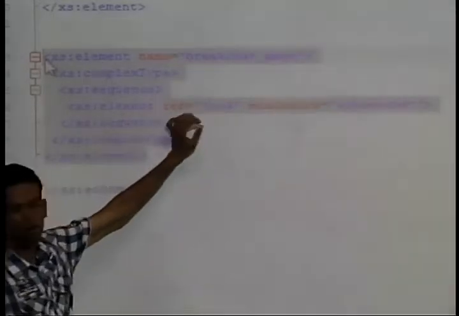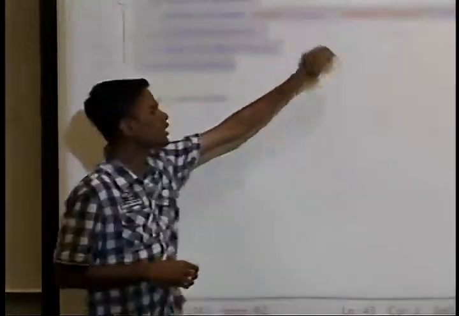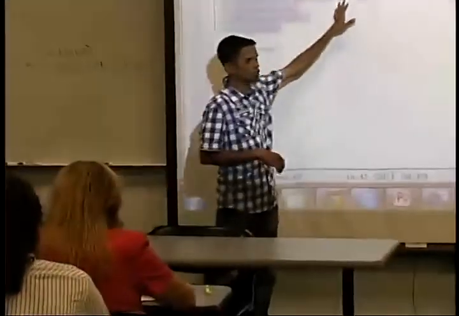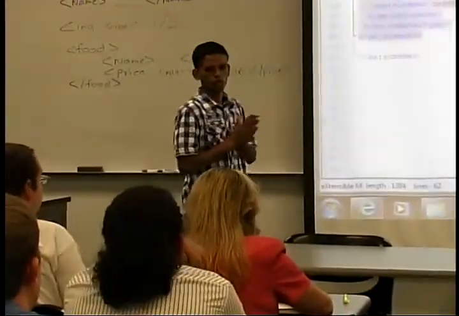The definition of breakfast menu: it is an element, but it is a complex type. And then I am saying that it can contain a sequence of elements for food, and the number of occurrences of the food element is unbounded. So you can have as many food elements inside the breakfast menu. You can have restrictions here, like it should be maximum 5, and you can have minOccurs also. Likewise, they have this vocabulary so that you can have all these kinds of restrictions to define your schema.